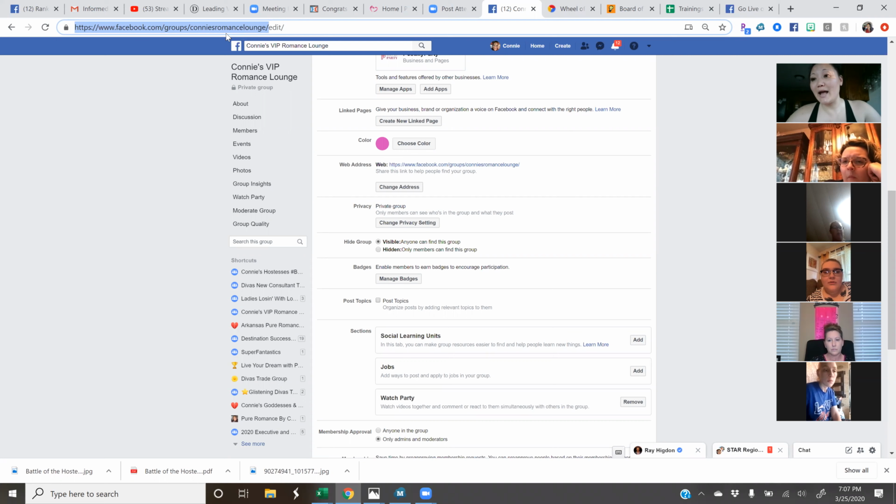Put a great description in your group. Always include your personal website inside of that description. I don't do the location thing. If you have any apps, that basically means your linked pages.